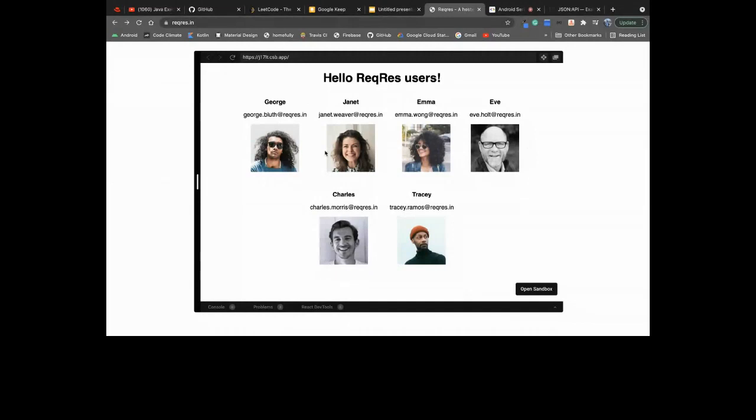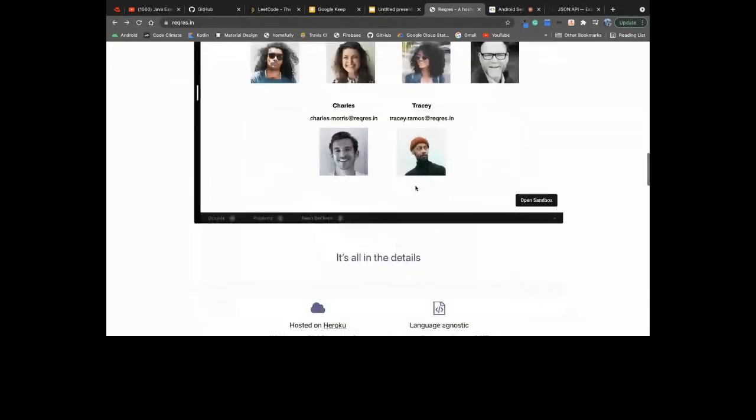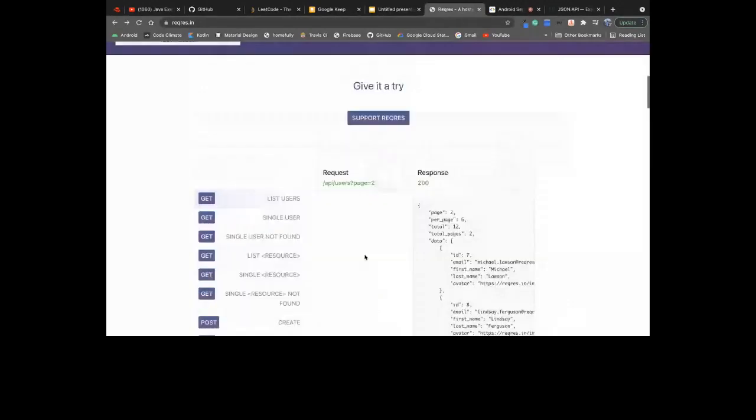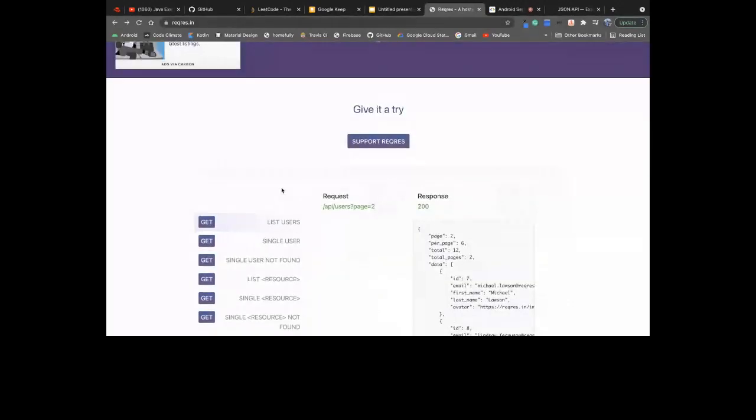So we want to try and do something similar, but for the Android app. Let's try and get some users and set them. So how do we do this on Android?